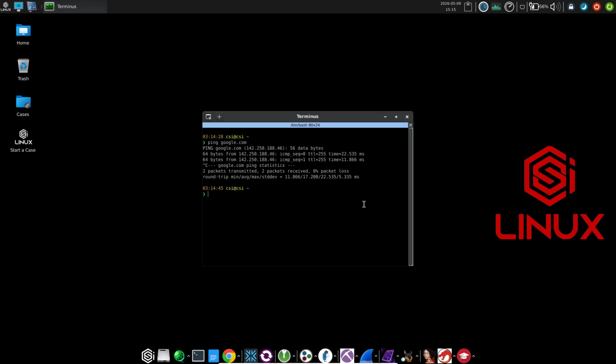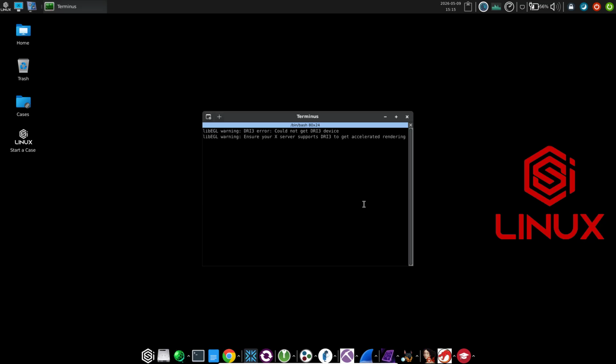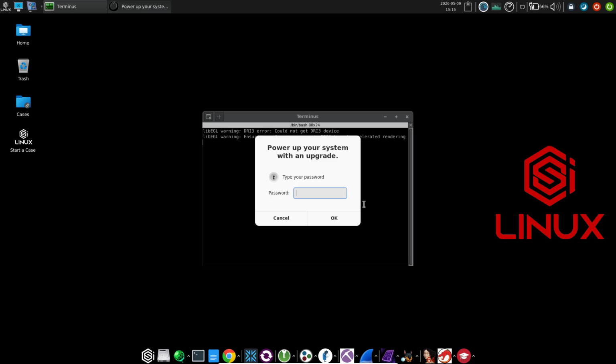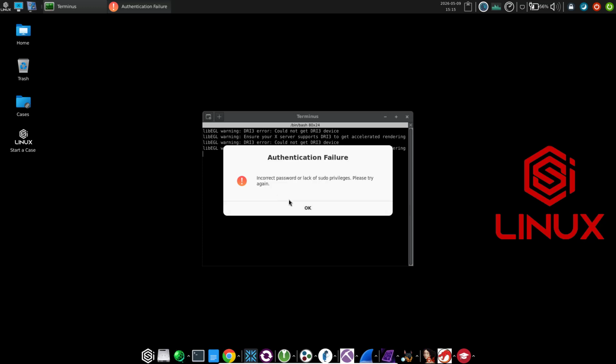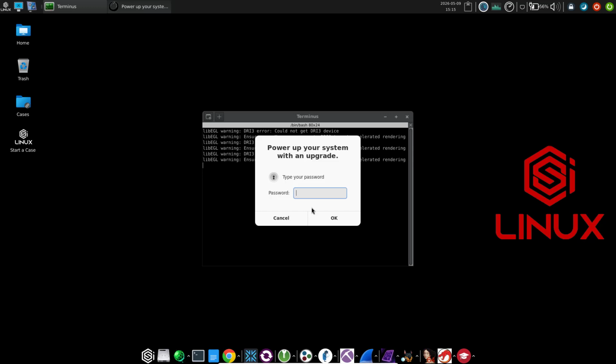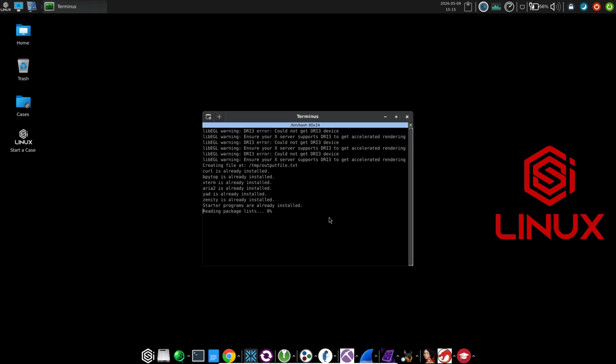So I am out. Now I'm going to do Powerup. Powerup's going to pop up a window. Now I'm going to put in the wrong password first. So this essentially is trying to force it to where you have to be able to put in the right password. So authentication failed. Let's put it in again. This is the correct password. Hit OK. Now it's reaching out, pulling the data.